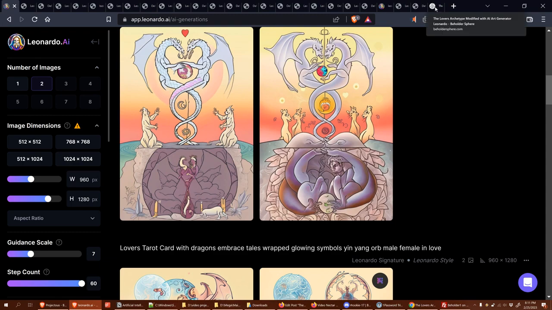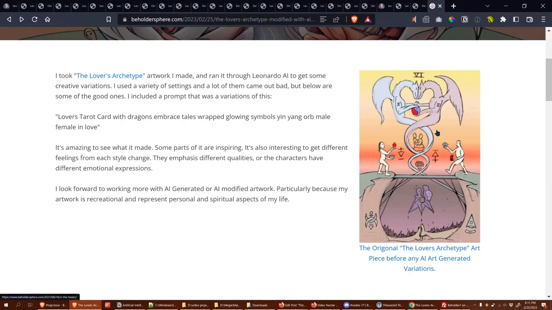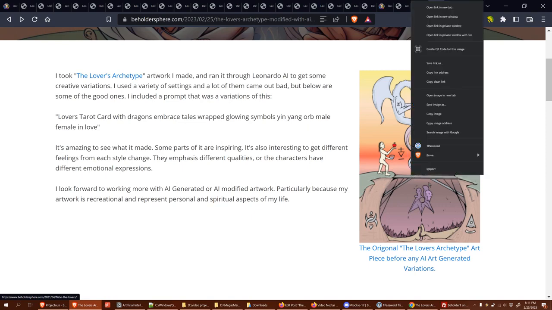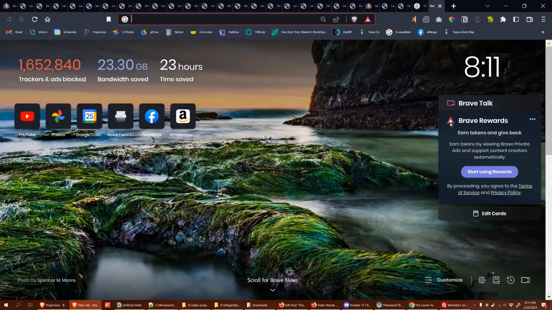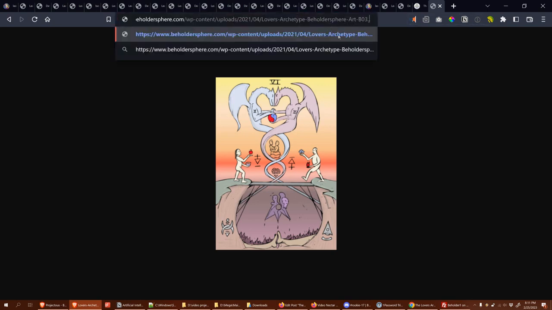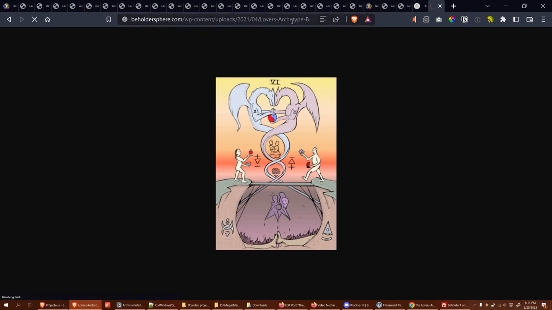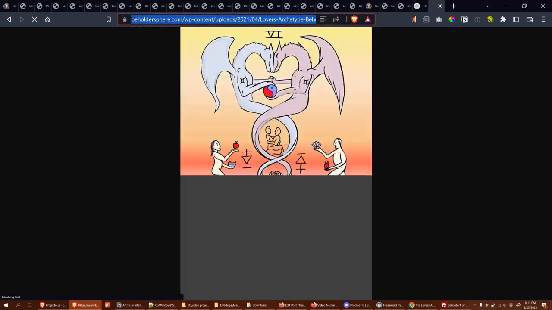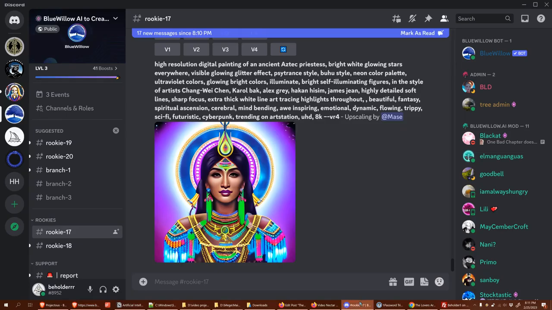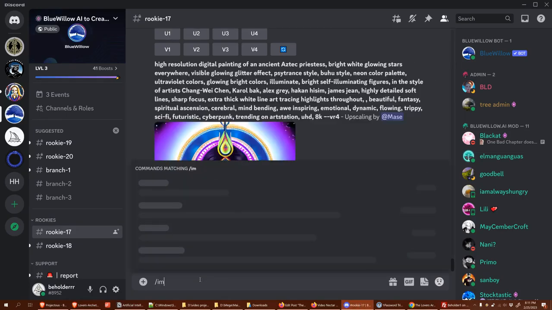What I am going to do is go grab one. So I think I can grab this original piece. Let me go copy image. Maybe I'll do the actual original, the full size one. So I'm just grabbing the image right now. This is the full size image, very big and detailed. So let's bring it into Discord.